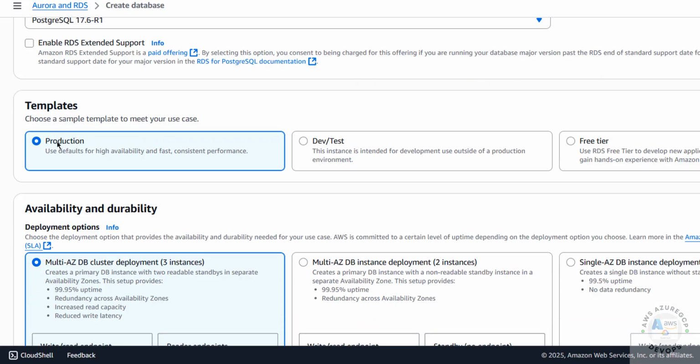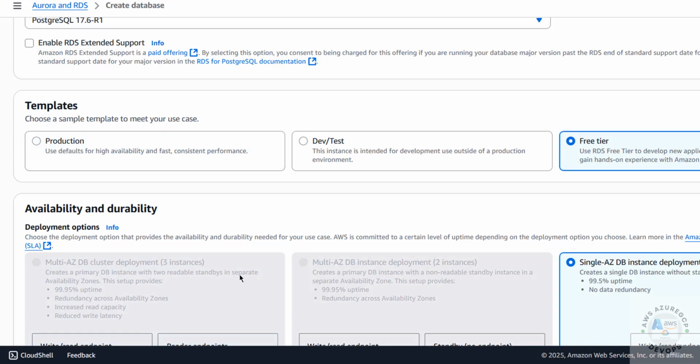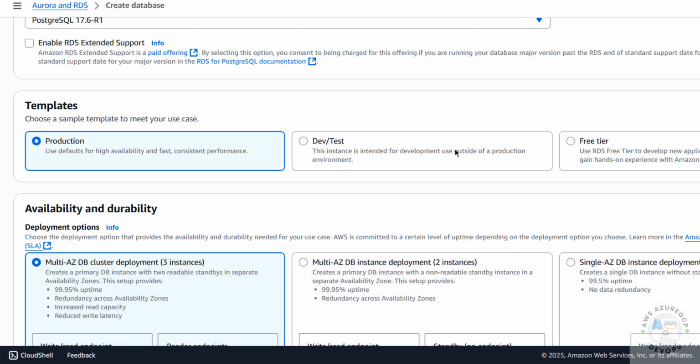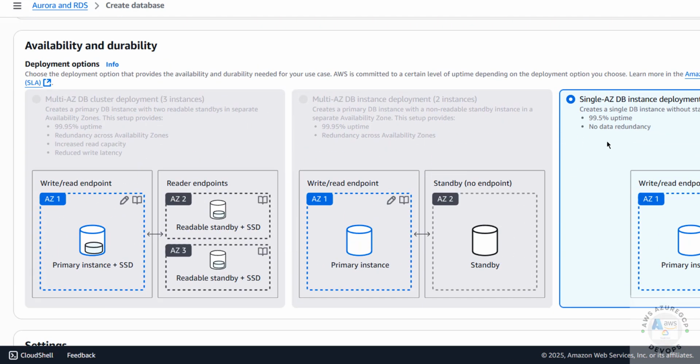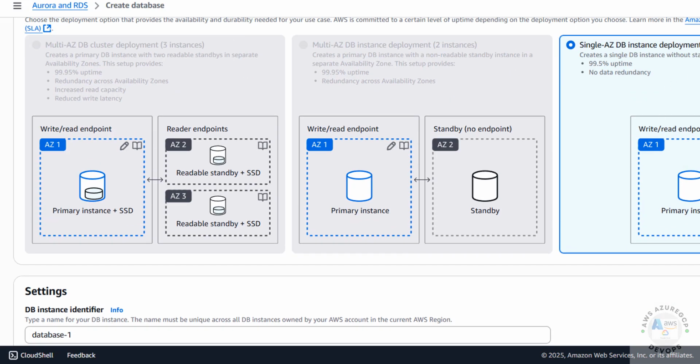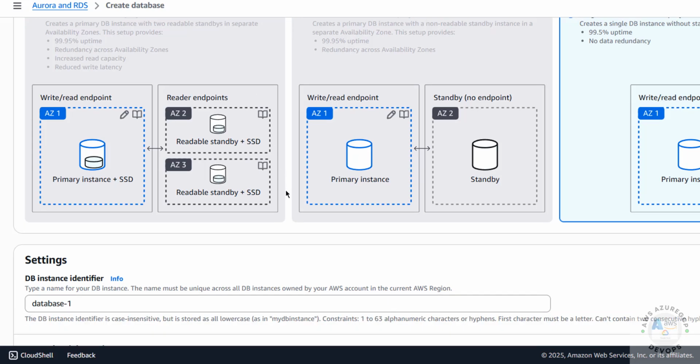Then see here templates, we have production, dev or test, or free tier. If you select free tier, these options are grayed out. Okay, so it is up to you. But for this demo purpose I am going with free tier eligible. Then we have only this availability and durability option. Also see here one instance, but here we have two instances, three instances.